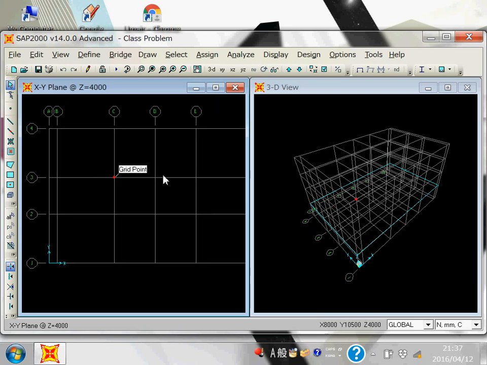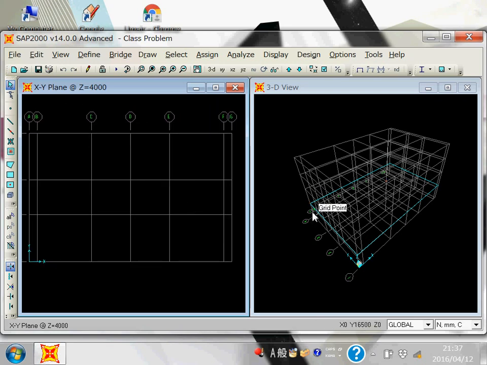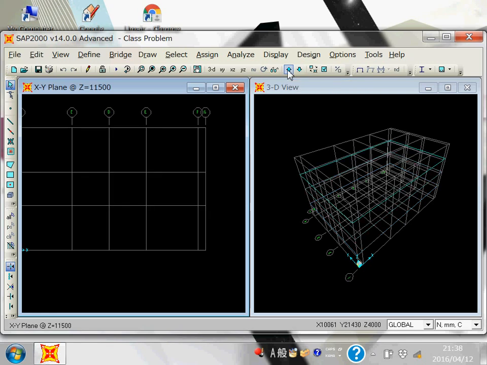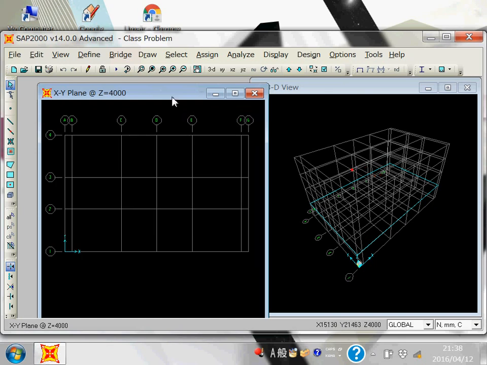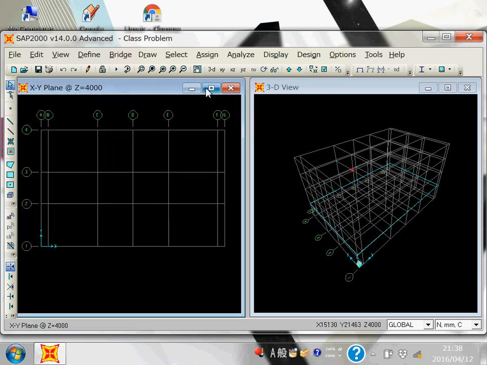Okay, so and the number of stories we decided for. The first story is 4000, next is 8000, 11500 and 15000. So we were working on the first. I told you we will work on the one floor first, and we were discussing about how to define materials.